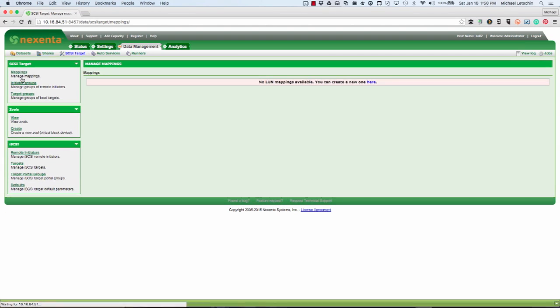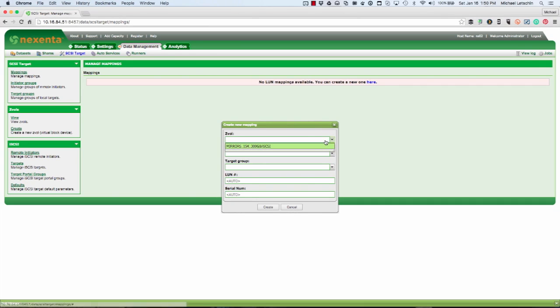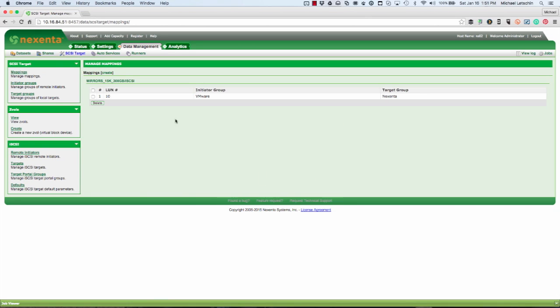So we're going to go into the mappings and set it so that we know that that LUN can be seen from the different spots. So we pick the ZVol, pick the initiator group that we created for VMware, pick our target group for Nexenta, and then give it a LUN number. You can also give it a serial number here too if you want. Create it. Now we've got all of our mapping set.